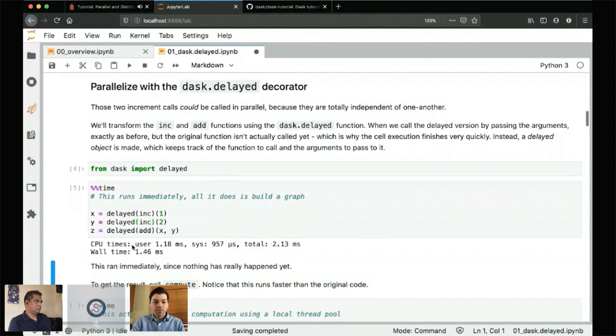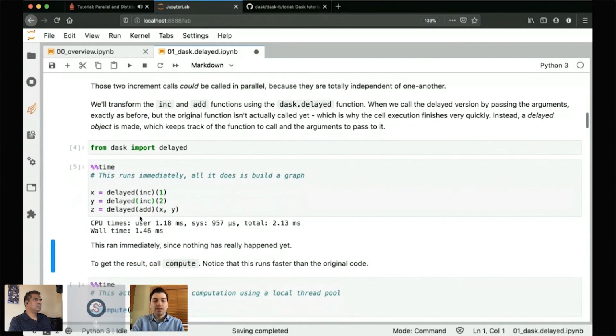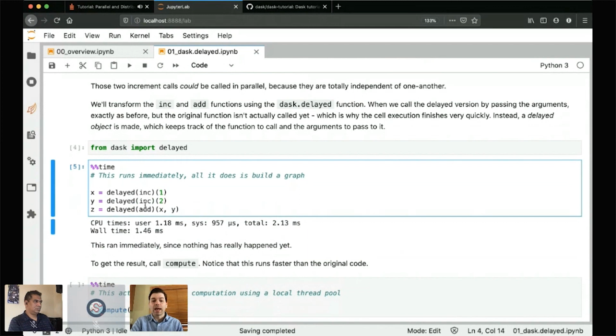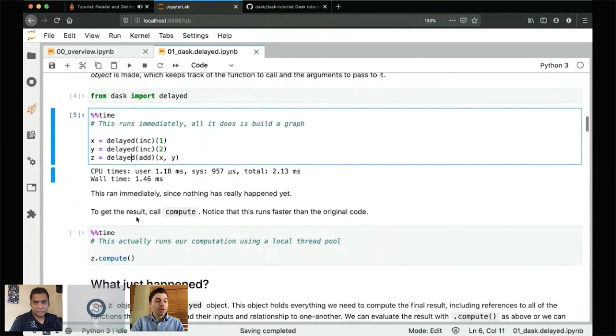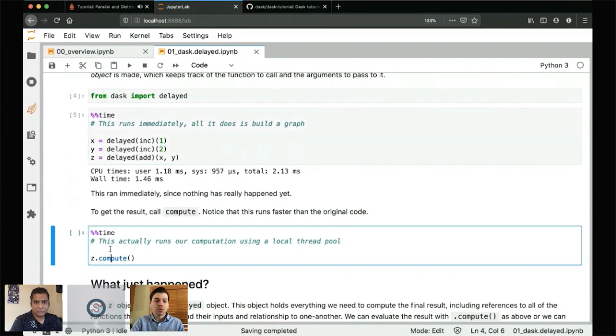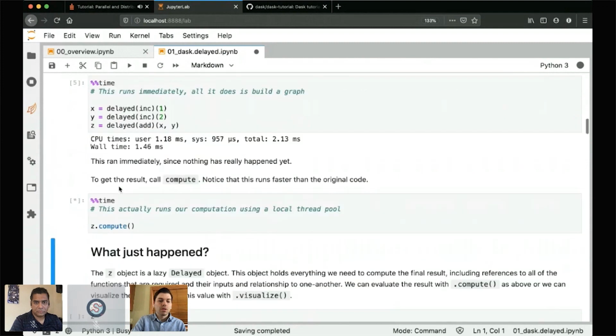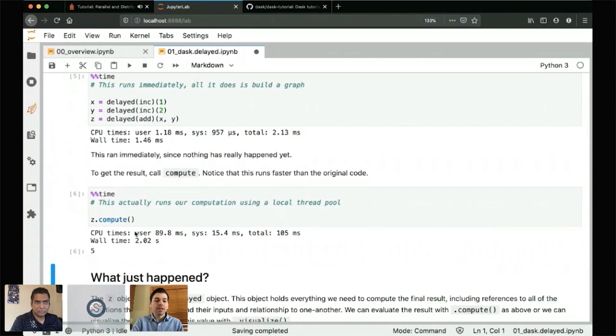So that ran much faster. That took 1.46 milliseconds, whereas before it took 3 seconds. That's because this didn't actually do the computation. This didn't actually run these increment and add functions. What it did instead was set up a computation. It built a task graph for what you would want to do to compute these different variables, but didn't actually run the computation. To actually run the computation, you can call compute on these objects. So here's where the actual computation happens. And notice that took 2 seconds. So faster than before, when it took 3 seconds.